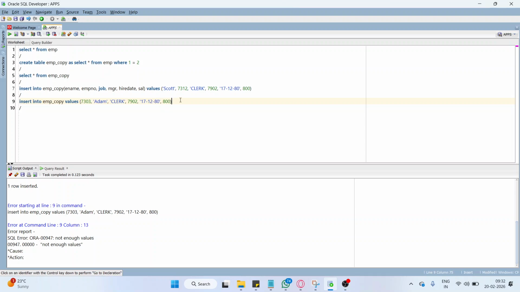So when you are not mentioning column names after the table name, then all the values should be passed without missing any. If you don't have any data to pass to any of the columns, at that time you can simply use null. You can just add null in those positions, like commission is null and department number is null. If you run this, now it will accept.